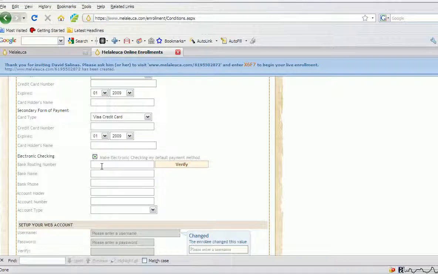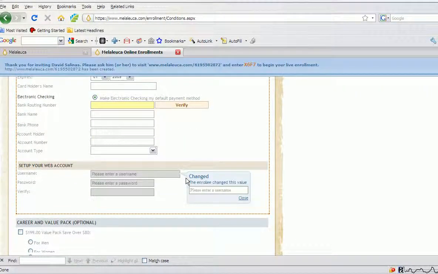The banking information is pretty simple. The routing number is at the bottom of the check on the left-hand side. Then on the right is the account number, and on the far right is the check number. You can confirm the bank: once the customer enters the routing number, hit verify, and it'll show the bank name there.